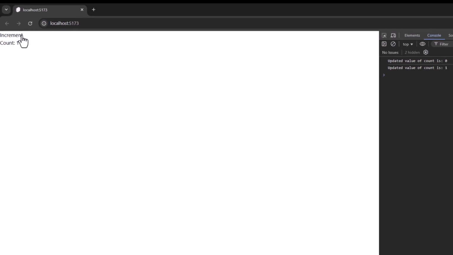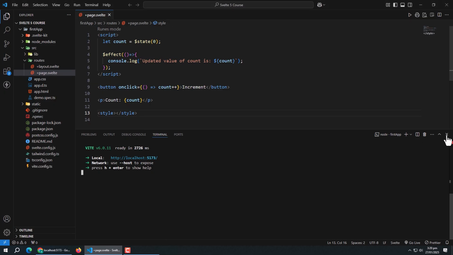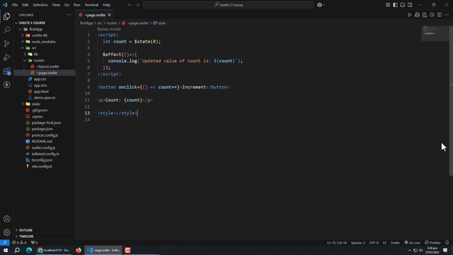Now when we click on the increment button, the updated value of count is automatically printed in the console. In this example, the effect rune creates a side effect that runs whenever count changes. It logs the new value of count to the console. The effect rune automatically tracks its dependencies, so it knows when to rerun.